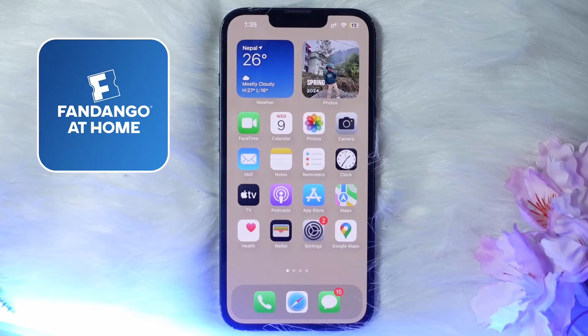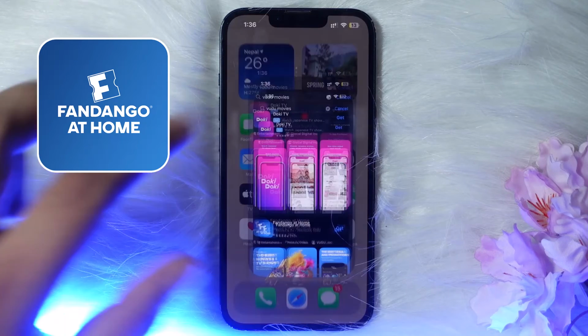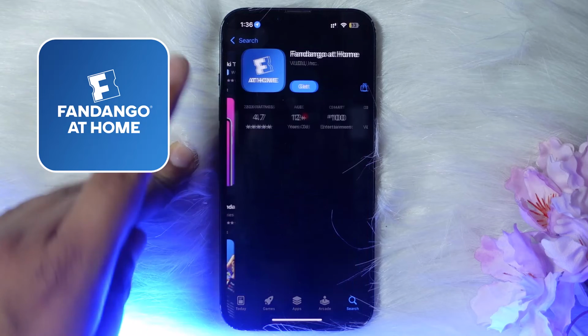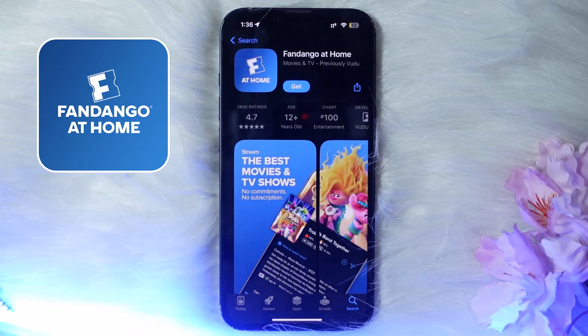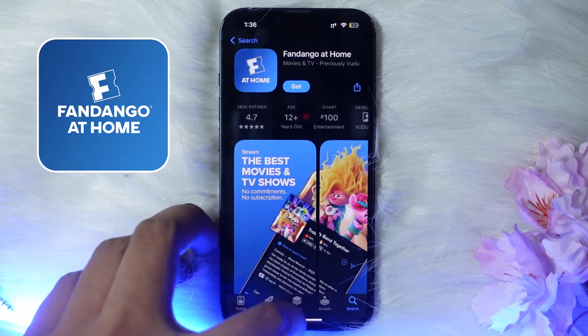So let's get started. Now to download the movies from Fandango at home, which has currently changed its name to VUDU, you may simply open the App Store and you just need to install the app known as Fandango at home. So it has been converted to VUDU. So you may simply click on it, and to download the movie you just need to install the app and make sure that you are already logged into your account.